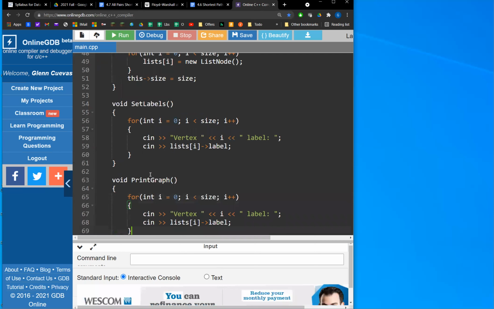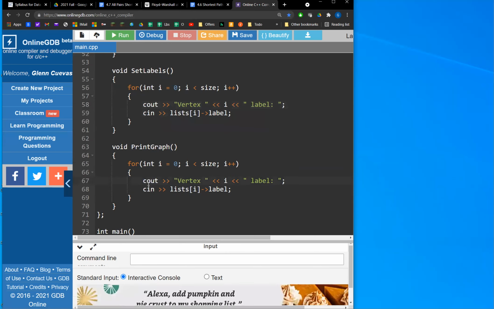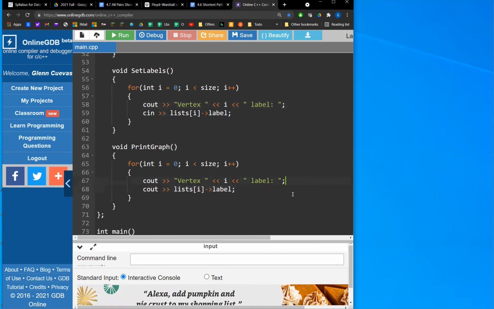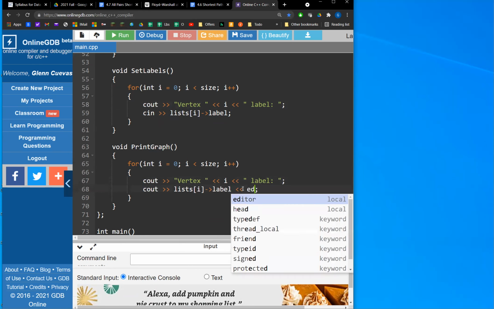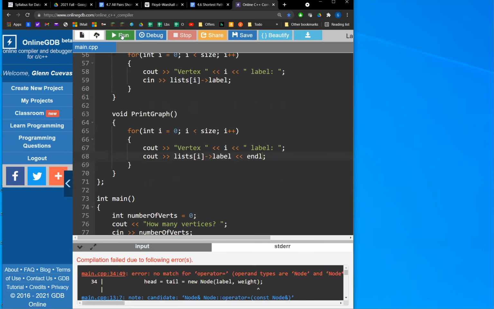Again, we have an array, so we have a loop. And we'll just do a dump out. We'll cout and spit out the label and line. And let's see what we got here. See if we can make a successful two vertex graph or not.